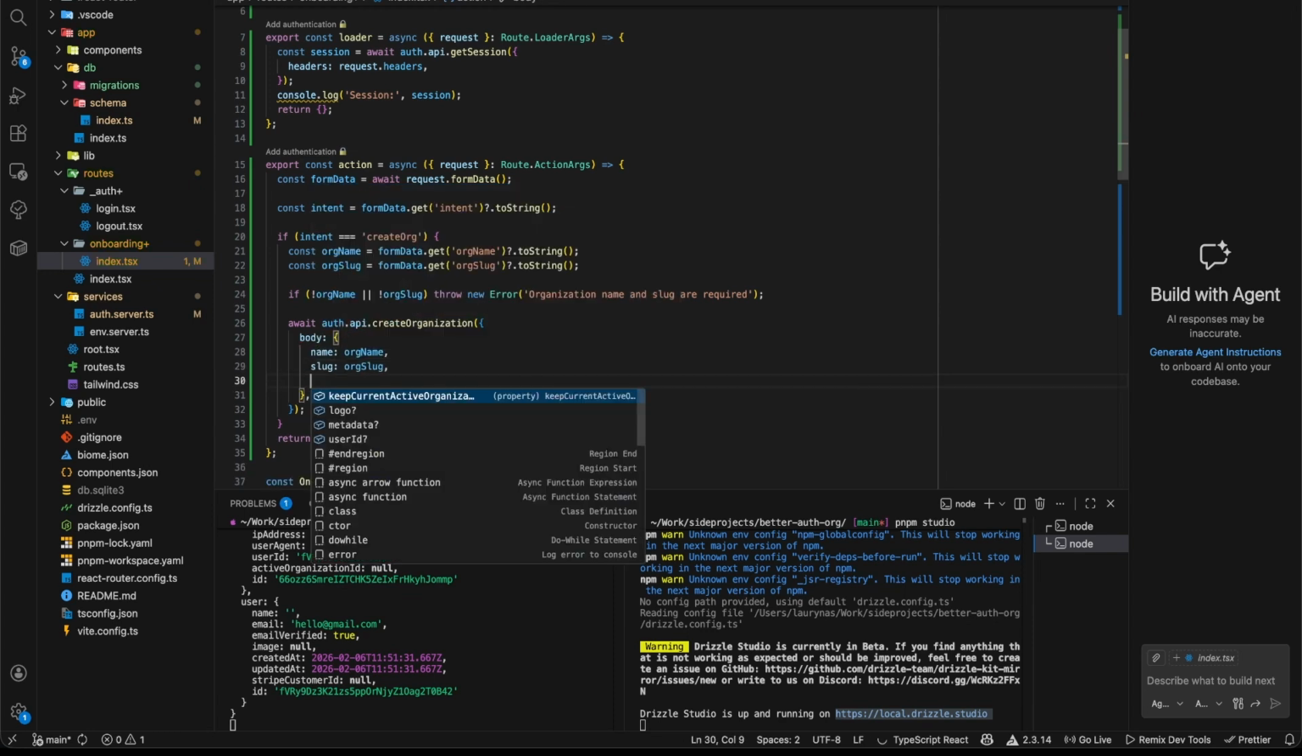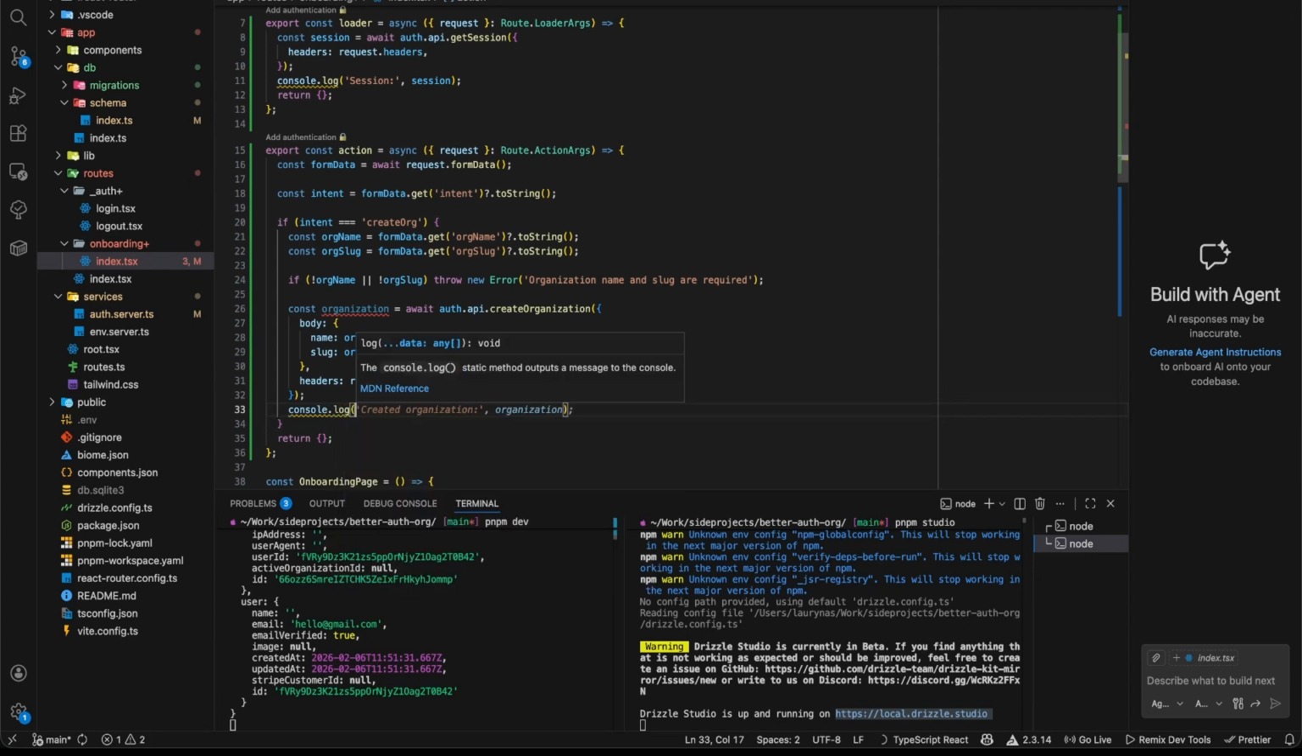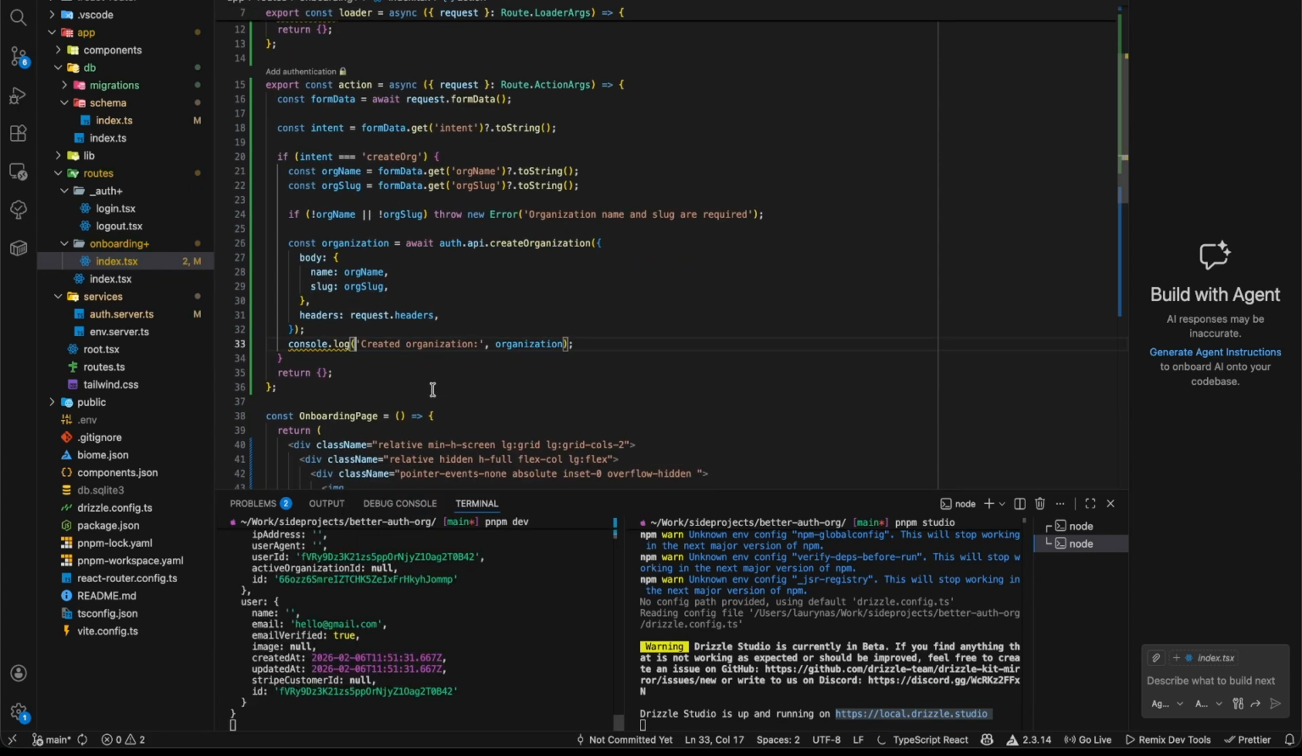You can also pass stuff like keepCurrentActiveOrganization, logo, metadata, and userId, but for now we don't need that. Let's also assign this to a constant, so organization equals this function, and we will pass headers here too. And now let's console log created organization to see if everything works correctly here.